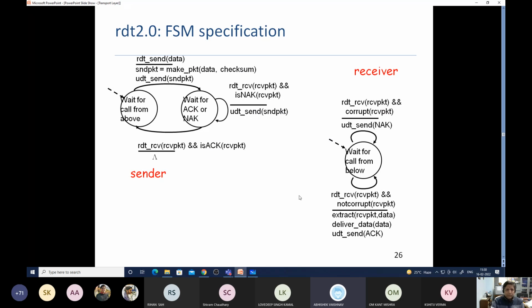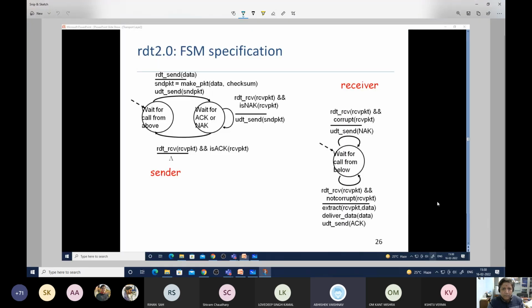Now what would be the FSM? It's very simple. Wait for call from above. Let me take the full screen snip. This state is waiting for some data from the application layer. As and when the data is received, the event will be RDT_send, data. Now the action will be send packet, meaning you'll make a packet including the checksum, and then you'll use UDT_send to send the packet.